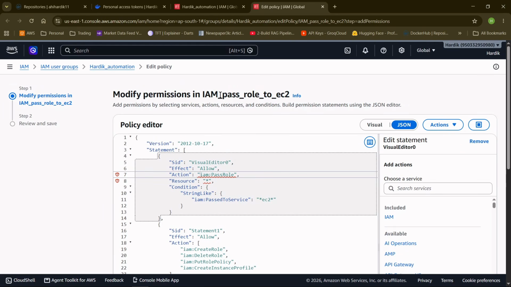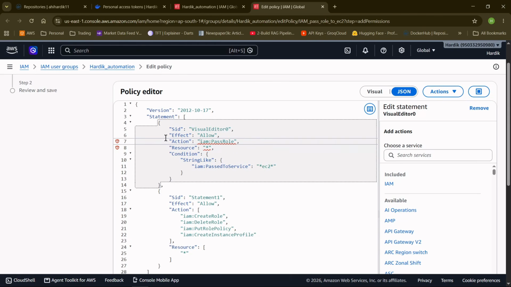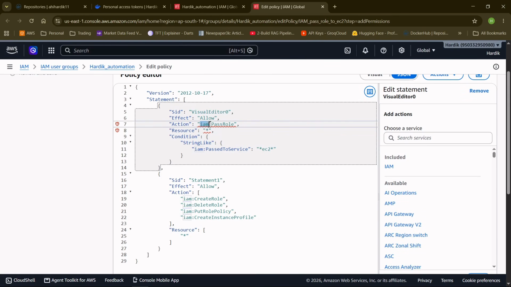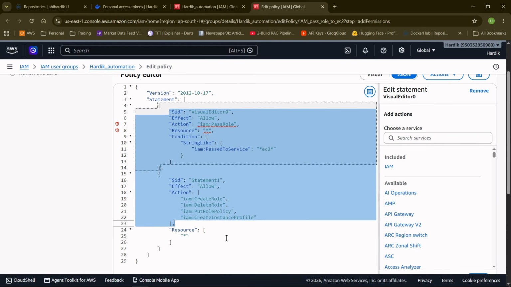So you need a policy to be able to pass an IAM role to the EC2 instance. This IAM PassRole permission is not available in any of the default IAM full access policies. So we need to create it ourselves.